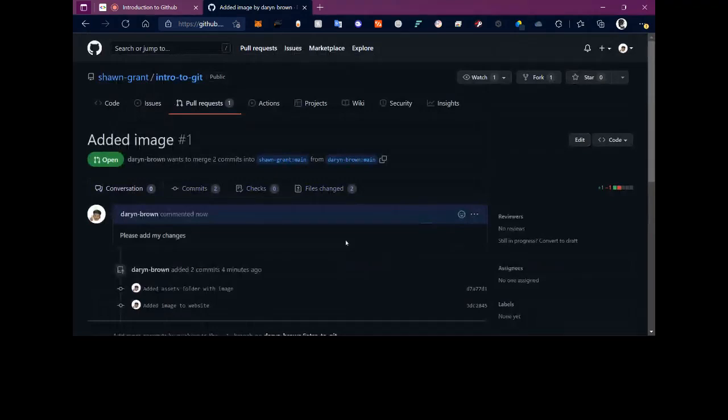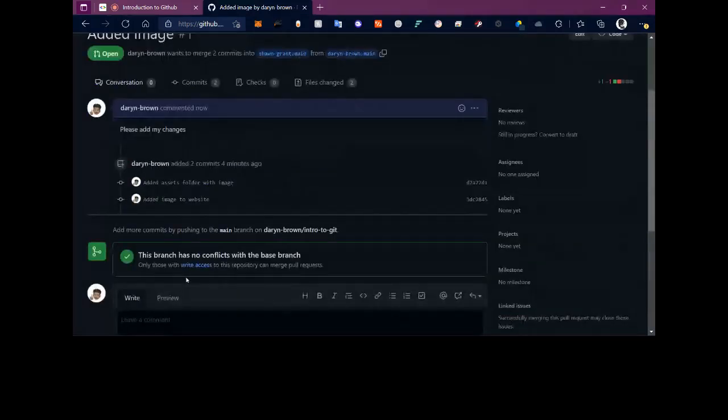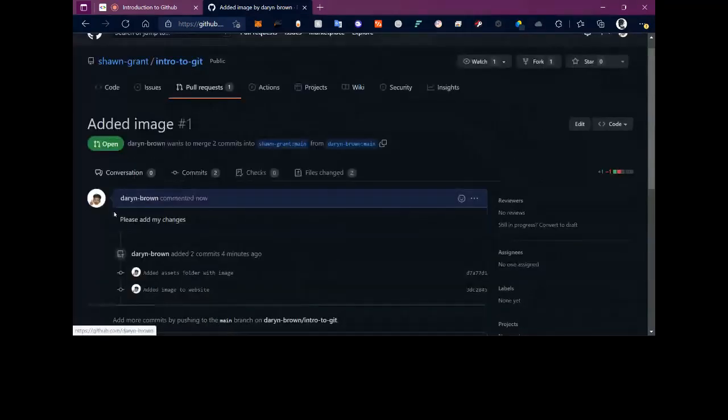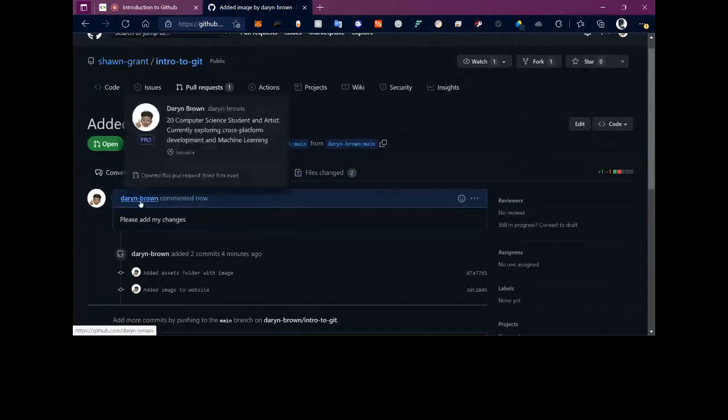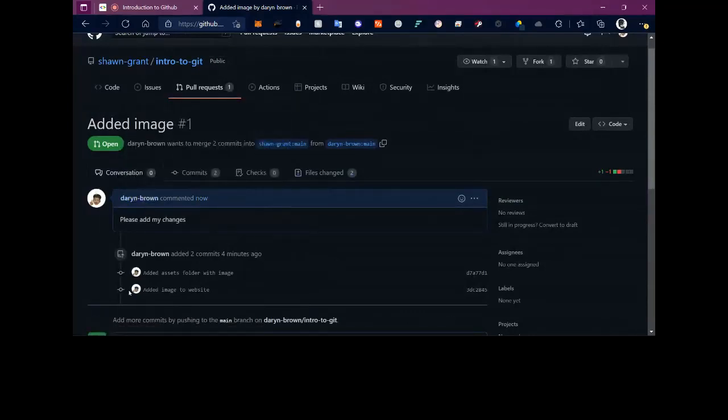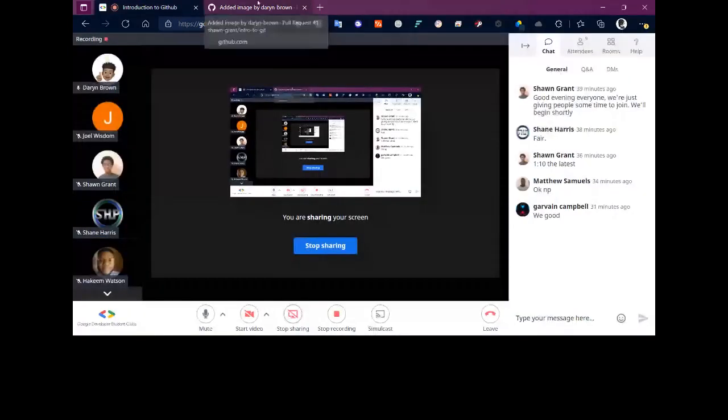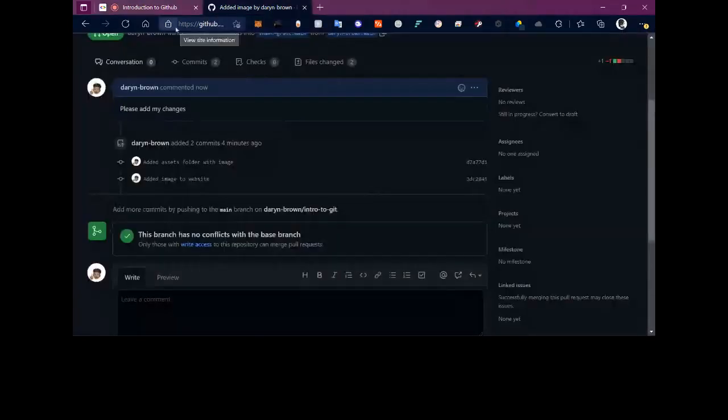So if we check, it's confirmed, my pull request is confirmed, but now Shawn will have to see my pull request and accept it. Once he does that, the changes will appear on his side of the project. So let's go back to Shawn and he will show you how to do that.